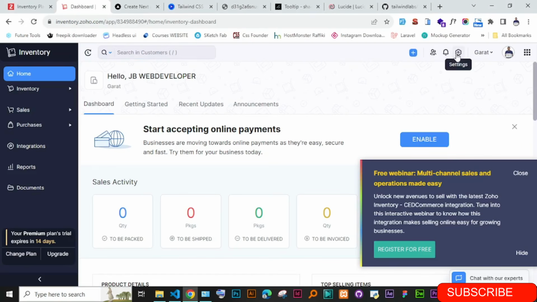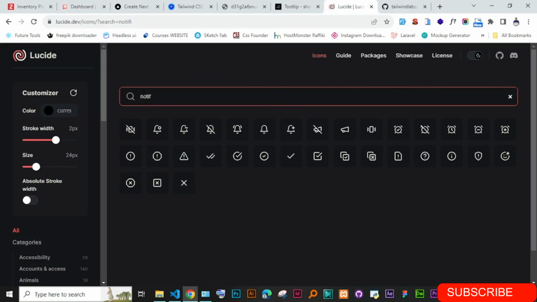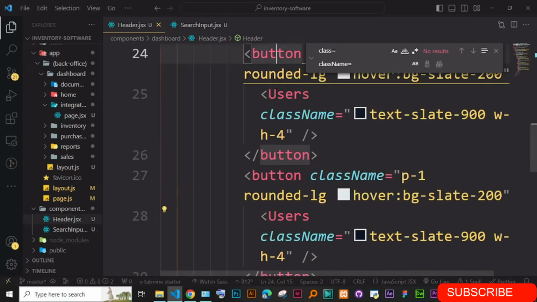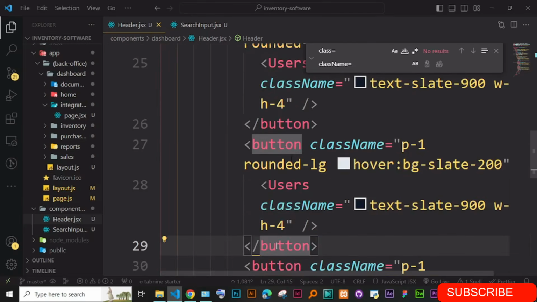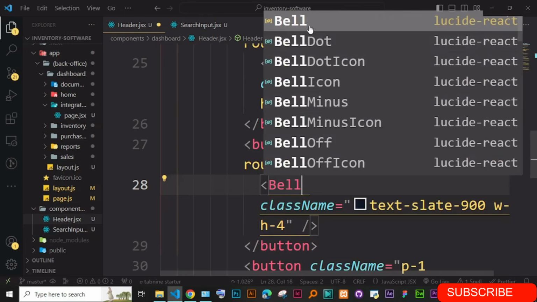So we have the notification and the settings. So we have the notification, which is the bell actually. So there is bell dot. We will put the one which says bell. So the second one, the users, and then here I'm just going to say bell dot bell.